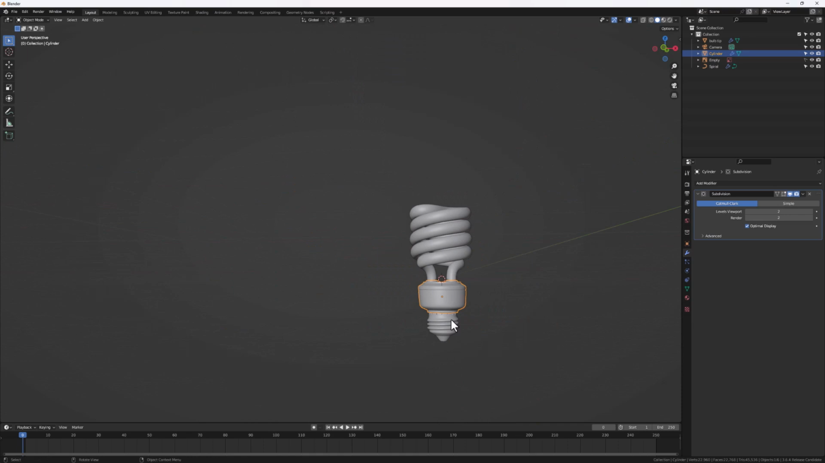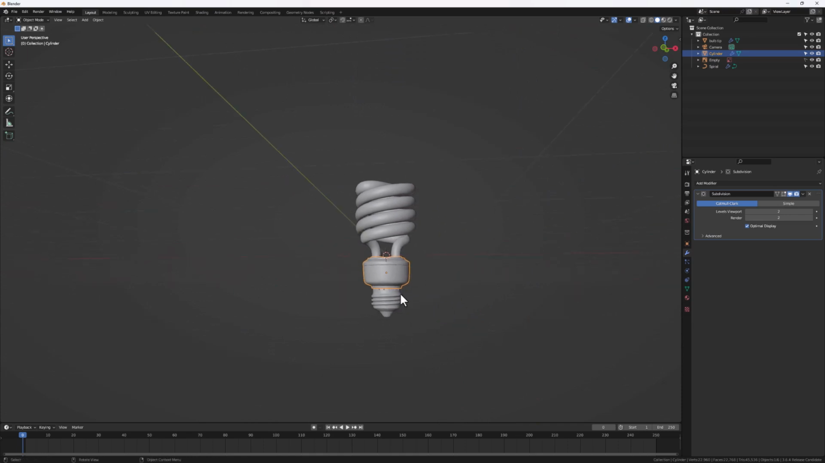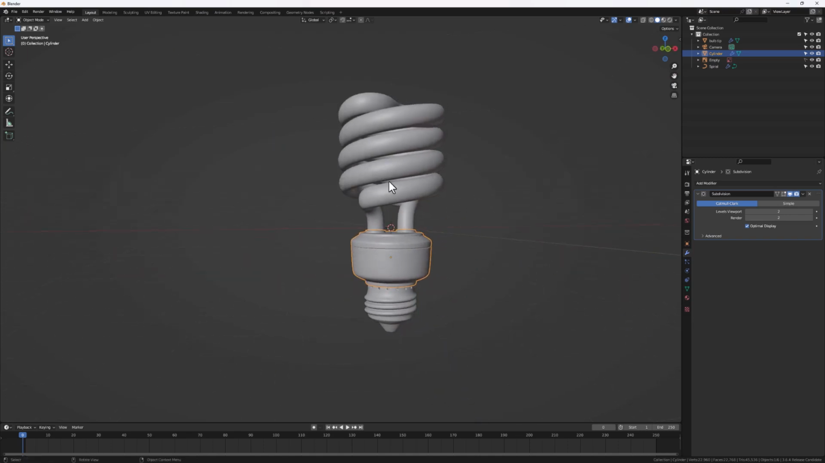So thank you guys for watching. On the next one, we are going to add in some materials and see if we can create a nice composition out of this bulb.